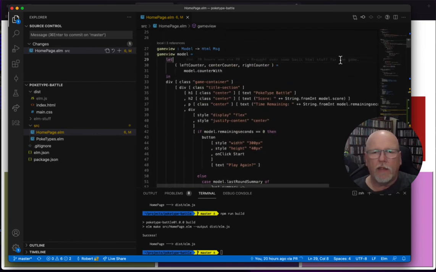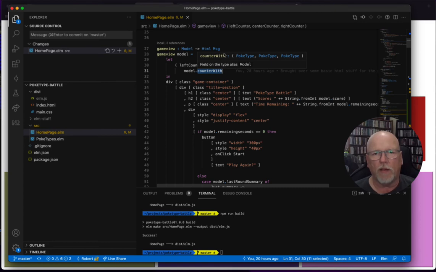So here's the code. And here, somewhere in here, oh, here it is right here. The left counter, the center counter, the right counter. So in the model, we've got something called counter width. And it's a tuple that consists of 3 Poketypes. And that's kind of important because we know that we want 3 all the time. And the fact that it's a tuple of 3 things just kind of worked for me. So I prefer to use a tuple rather than an array.